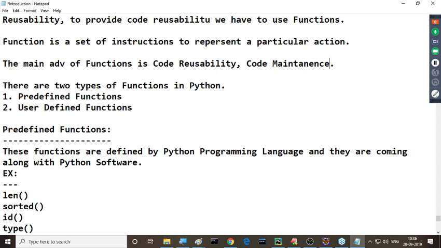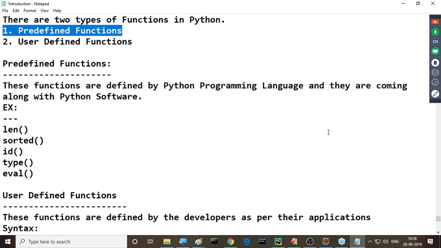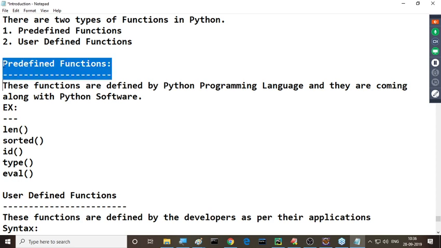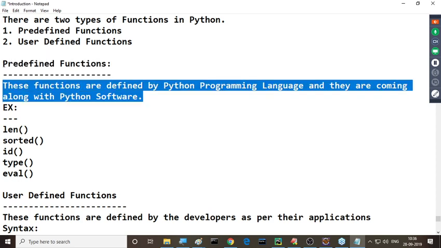After completion of this, how many types of functions exist in Python? Two types of functions exist. Tell me what are the two types. First one is predefined functions, and second one is user-defined functions. Can you tell me what is a predefined function and what is a user-defined function? These functions are defined by the Python programming language and they come along with the Python software.